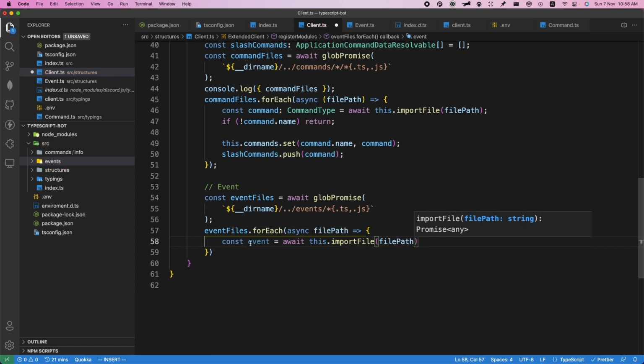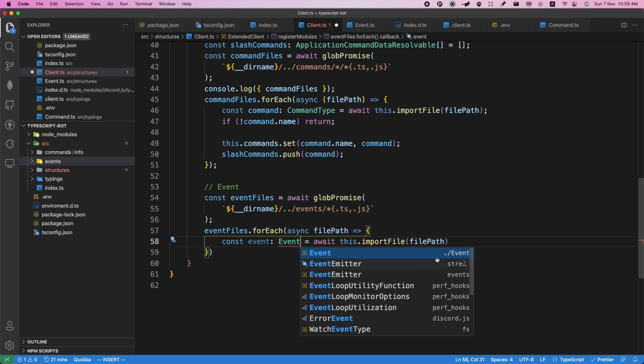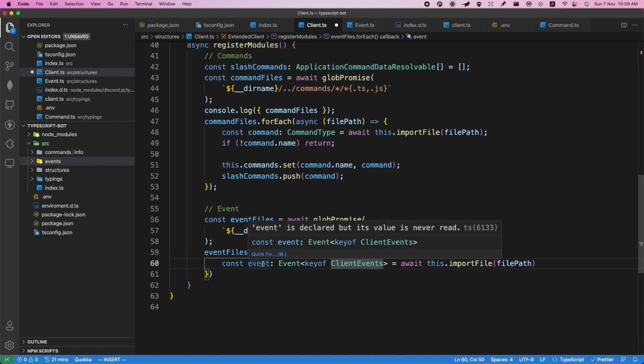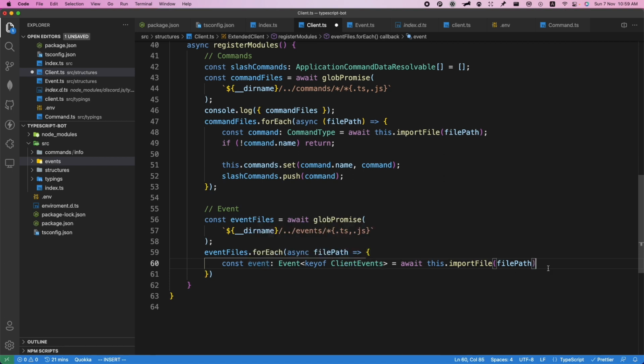Once again, this is any, so you can just write our own types by doing event. Make sure it's coming from event. And then we want to do key of ClientEvents. Okay, so now we can have our event type. So I do event dot, you can see that we have the types.